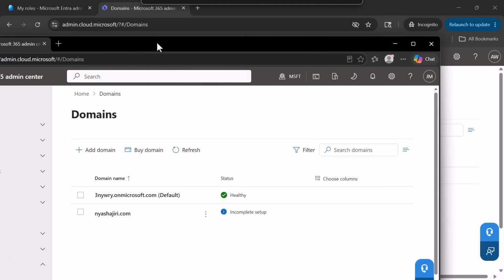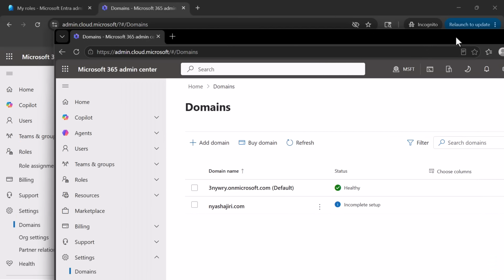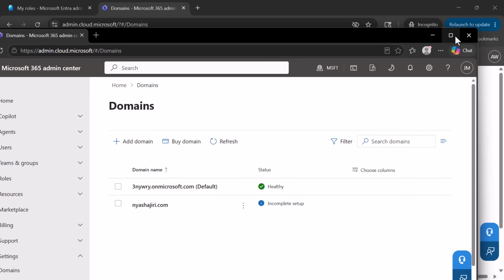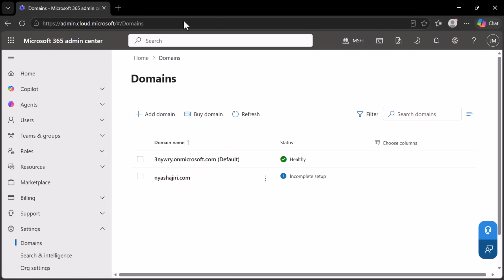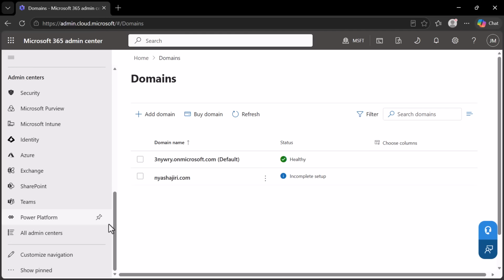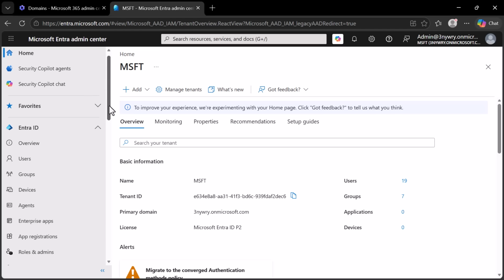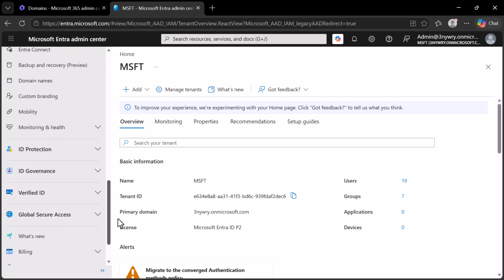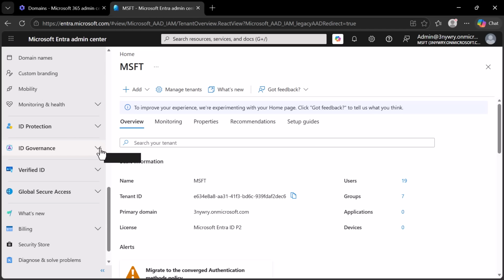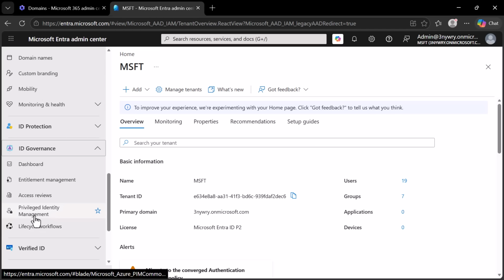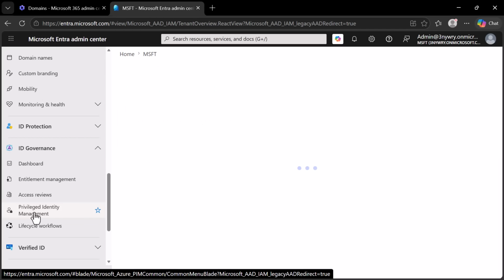So how do we go about setting up that kind of privilege for a user within Microsoft 365? Well, the easiest way to go about that is for us to access our identity or Entra ID. And once Entra ID is open, we simply have to go and look for privileged identity management under the ID governance tab. So simply expand that. And here we have PIM, privileged identity management. Go ahead and open it.